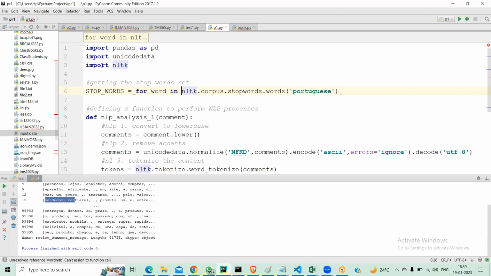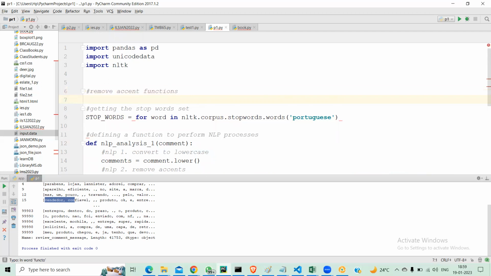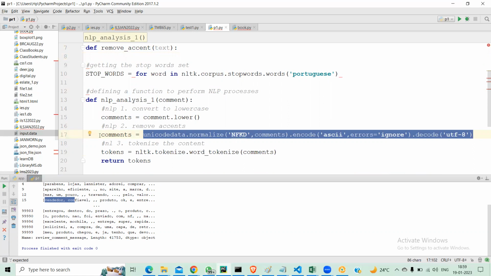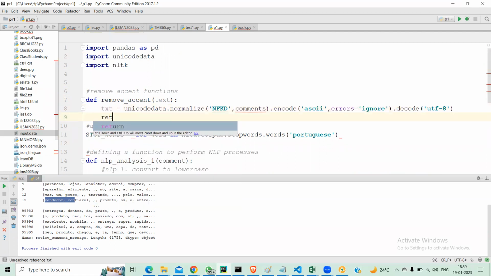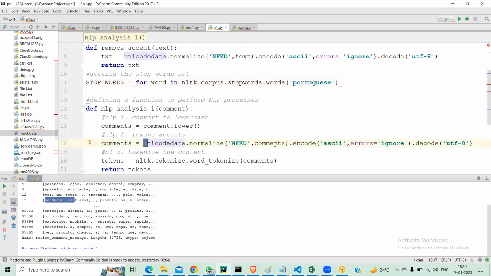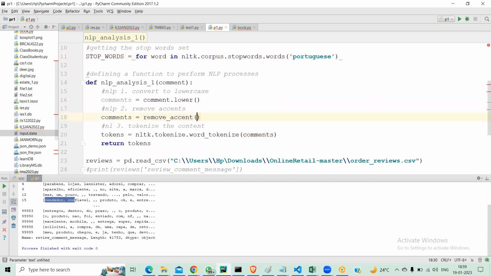So what I'll do is, let me write a function to remove accent, because we are doing it twice, right? So I'm going to say def remove_accent, and it'll take a text. I'm going to copy this from here till the end. So here I'm saying text equal to this, and then return text, correct? Comment is nothing but the text that we are passing. So instead of doing this entire thing, I'm going to call this function directly here.